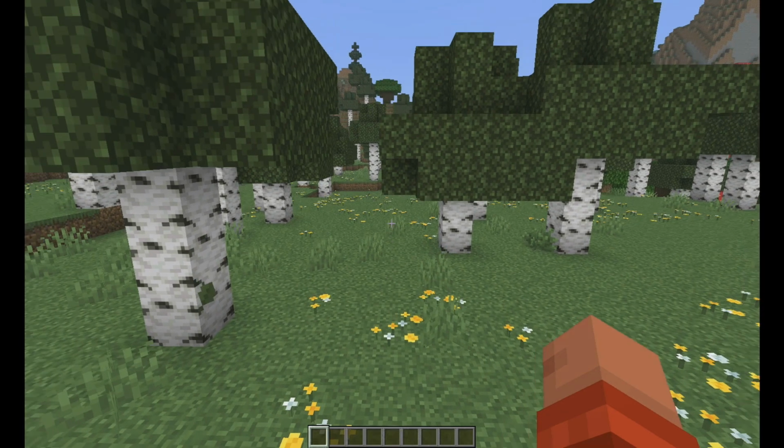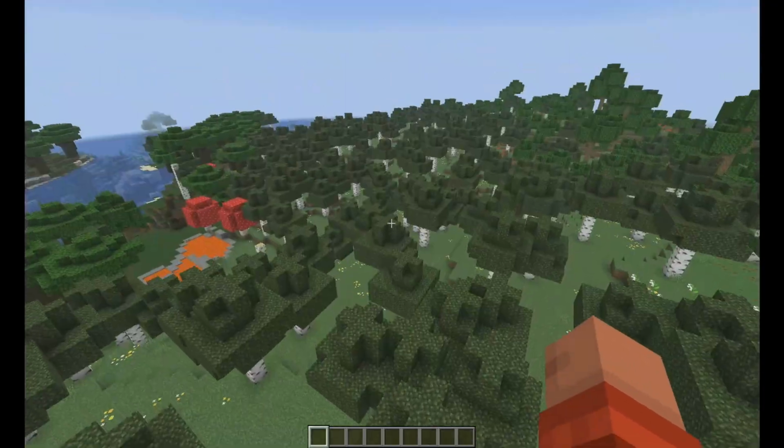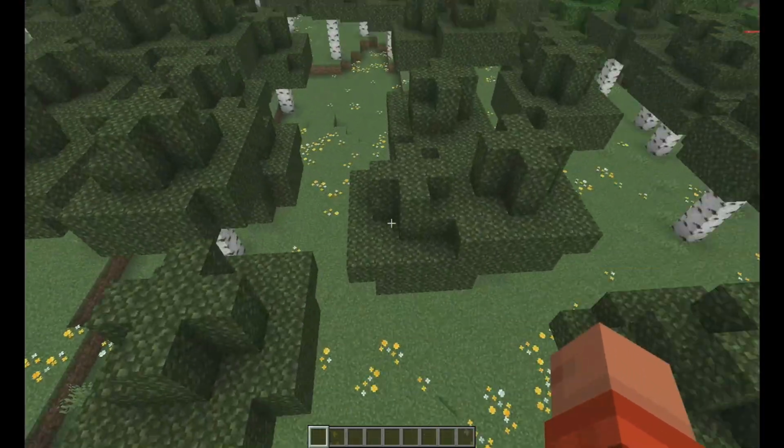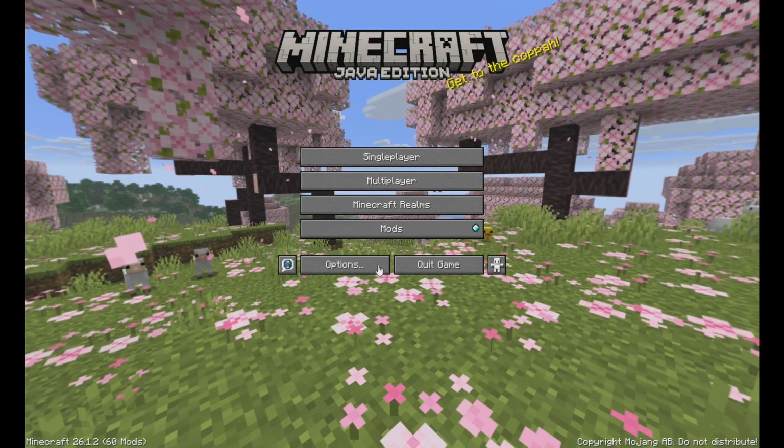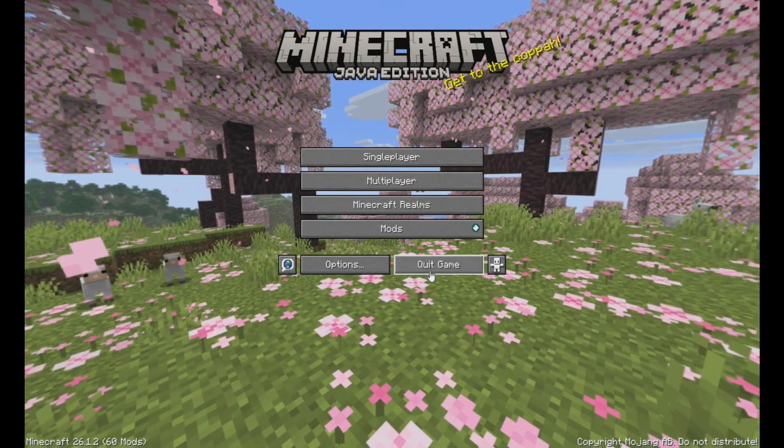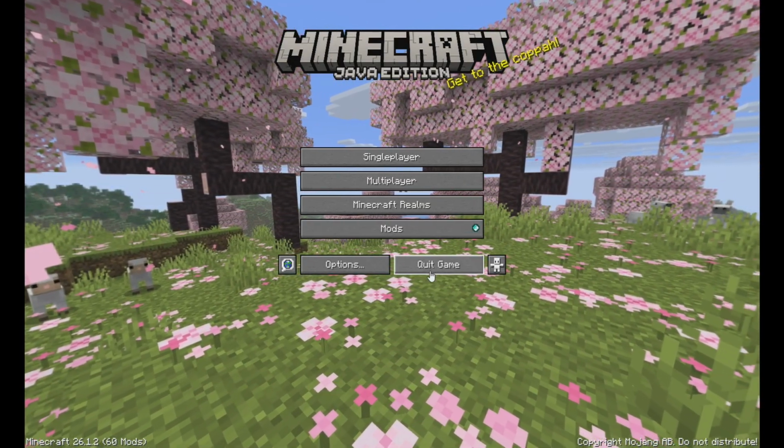Turn that off. Dogs are randomly barking. Yeah, let me quit here, and let's go on to the modded version. I almost clicked the wrong button.